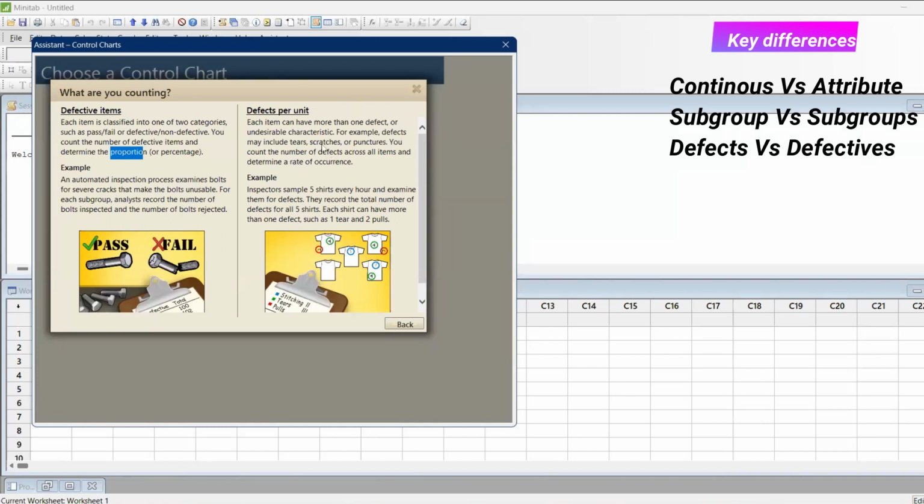Defect is something where one item can have multiple defects. Each item can have more than one defect, right? An undesirable characteristic. For example, defects may include tears, scratches, punctures, right? So one shirt can have multiple defects, right? Therefore, 5 shirts may have more than 5 defects. This is a very good example.